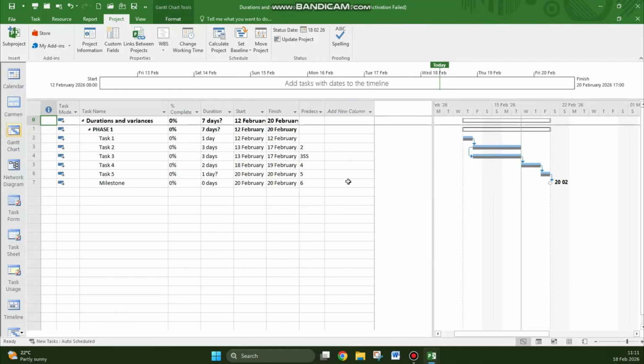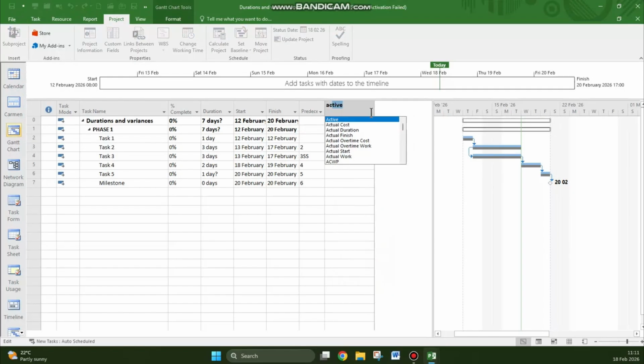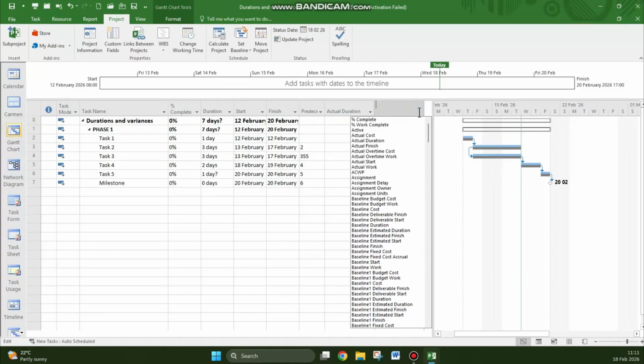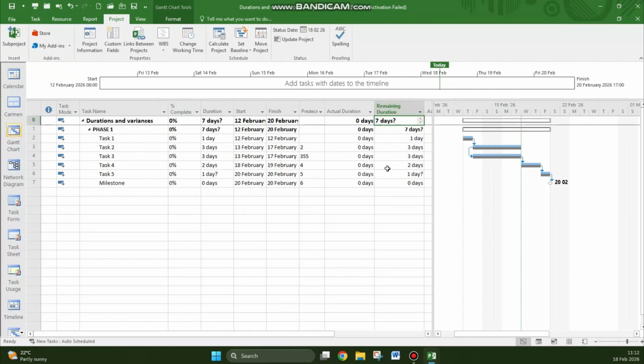Now let's just use Microsoft Project's built-in features, and then I'll show you one you can construct. So we talk about actual duration. There's been no work, so there's no actual duration, and I'm going to call it remaining duration. There we go, remaining duration. Well, that would then be the full duration of the task.